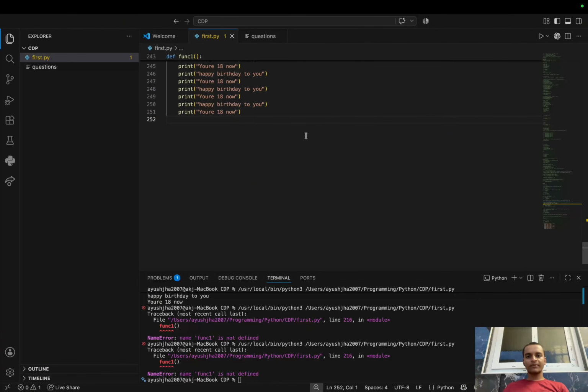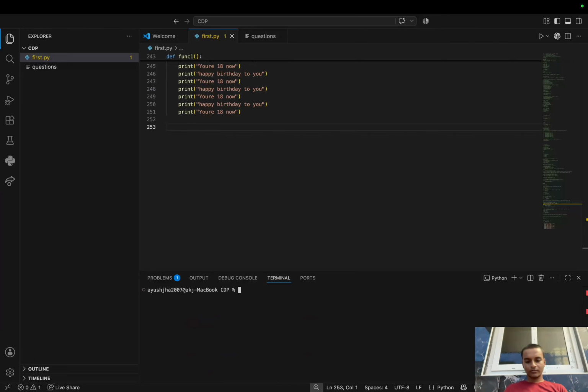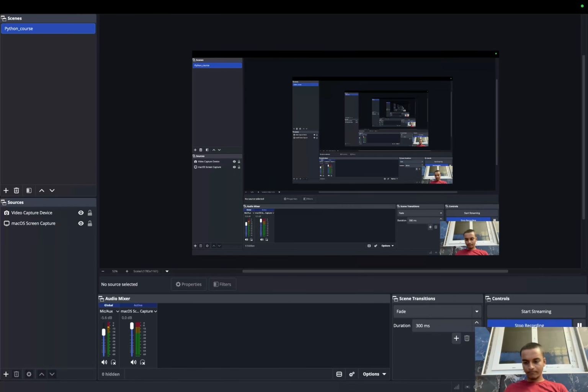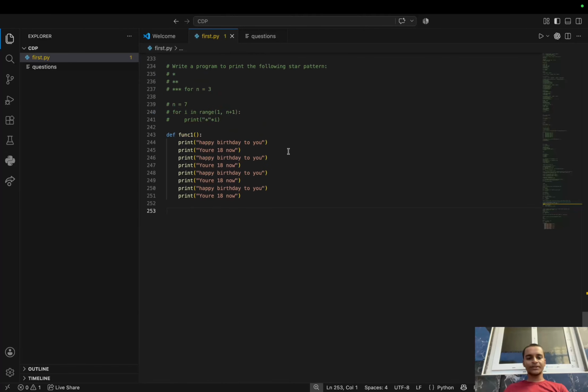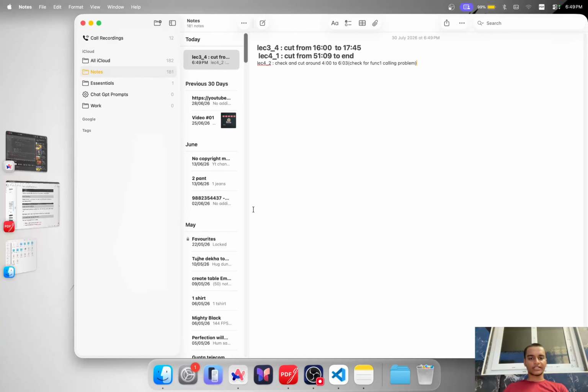So now what we'll be doing is, since we have written the function, now we are going to call it. Now what we are going to do is, since we have defined the function already, we are going to call the function. How do we call a function? I'll show you.